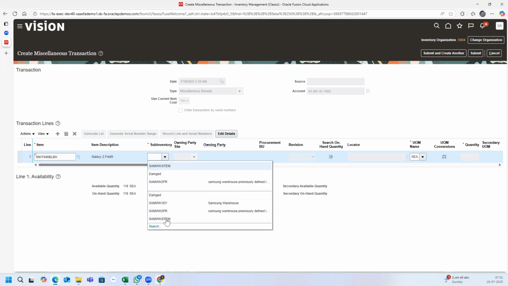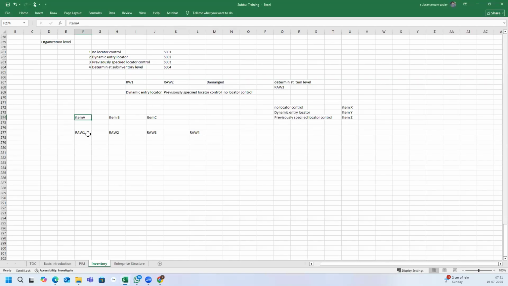Okay. I will create a new sub-inventory. In that sub-inventory only it will show. For example, I'll create a raw. This item, whenever we are doing, it should always go to this raw one only. Sub-inventory raw one only it should go. For that, we call it restrict sub-inventories. That is the concept. Restrict sub-inventory.